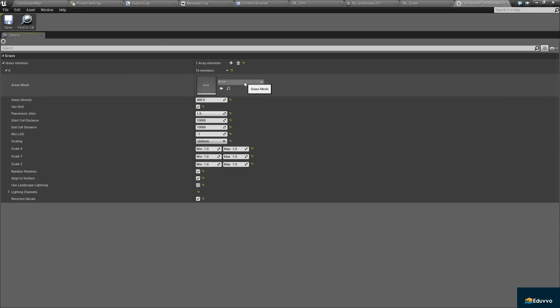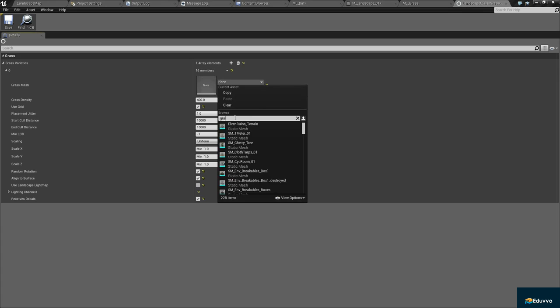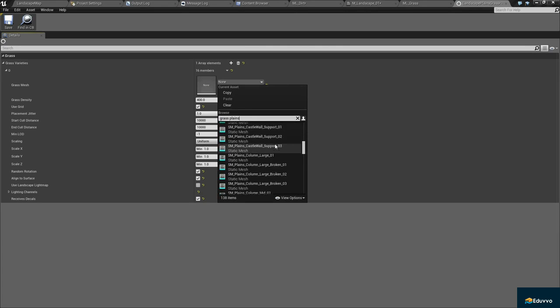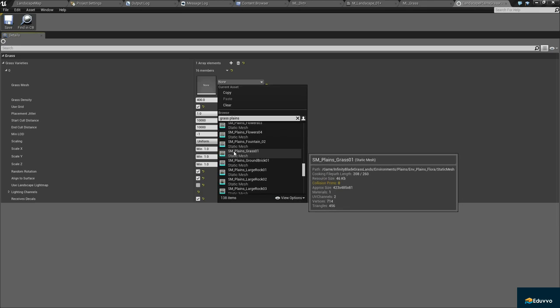And this, from here, lets me actually set it up such that anything that is in this section can automatically be applied to any landscape layer, or in any way that I've set out. So first off, we need to select a mesh. So I'm going to go to grass mesh, and I'm going to type in grass, and I'm going to search for the word plains, and I'm going to scroll down because the one that we want is SM plains underscore grass 01.